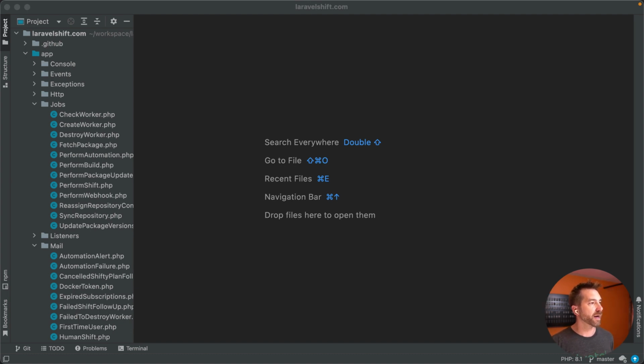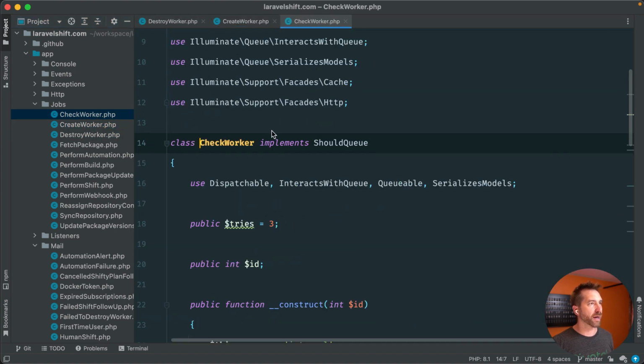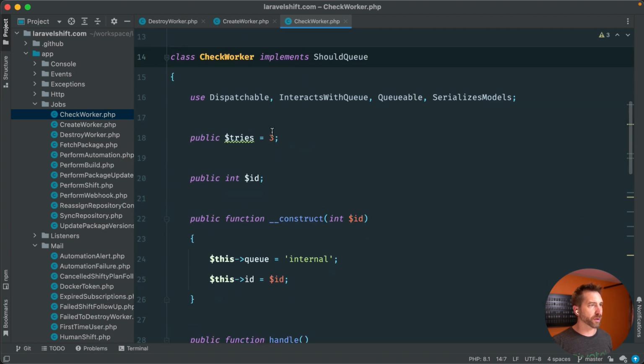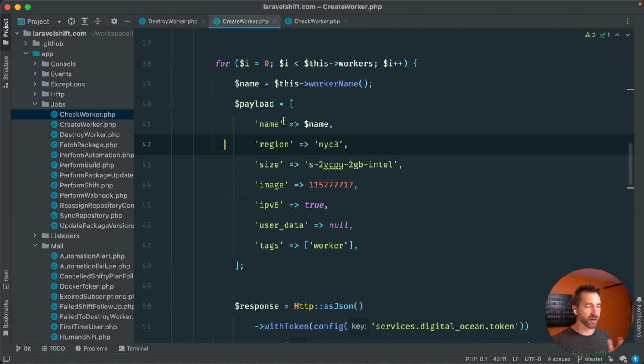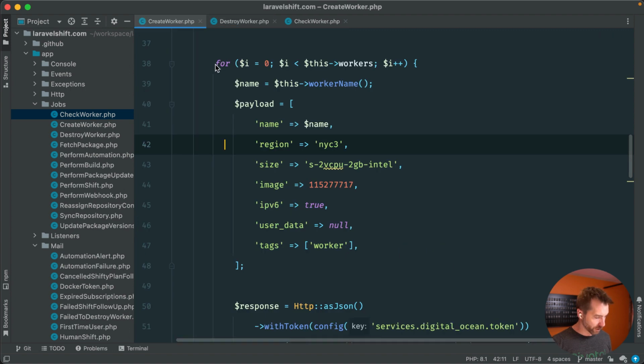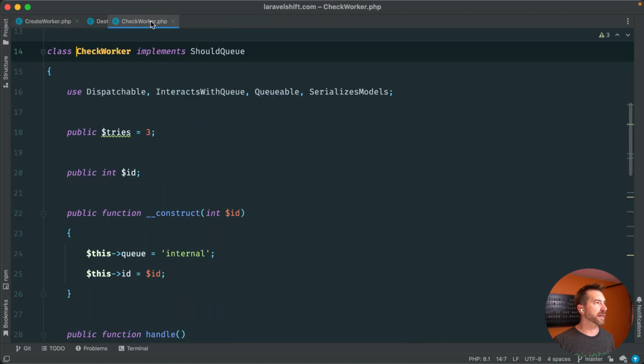Okay, anyway, let's take a peek at some of this stuff that I did off stream. So we have all these jobs that we talked about before. The create worker, let's start in order here. We've got this create worker first, and then it ultimately will make the call to DigitalOcean to spin up a droplet from an image. I got all that mapped out.